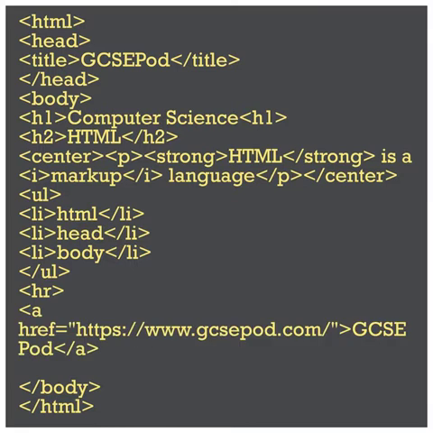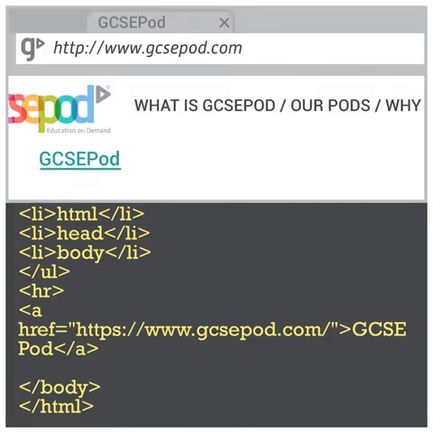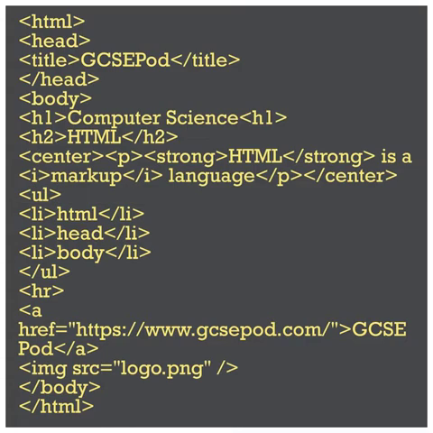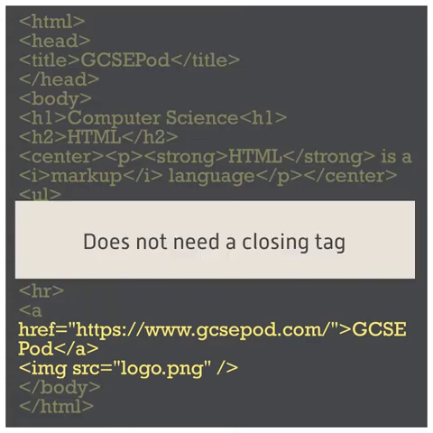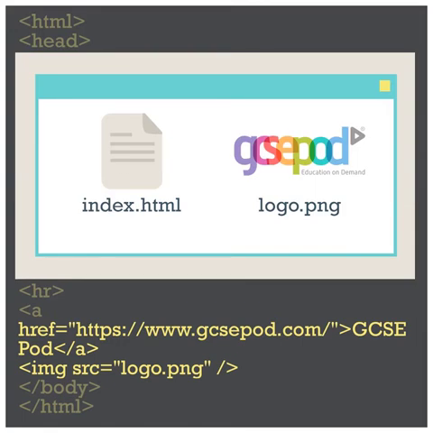To add a hyperlink, we would need to use the A tag like this. This would display GCSEPod on the page and would take the user to GCSEPod.com if they clicked on the text. For an image, we would use the IMG tag, which is another tag that does not need a closing tag. For the image to be displayed, it would need to be called logo.png, and it would need to be stored in the same folder as the web page document.